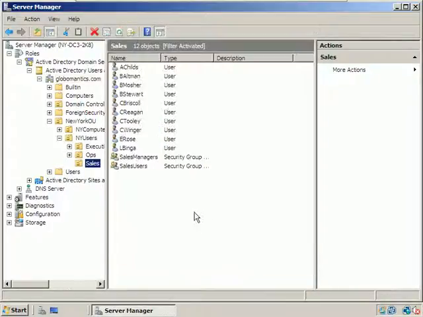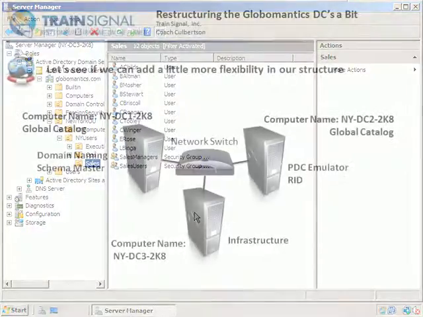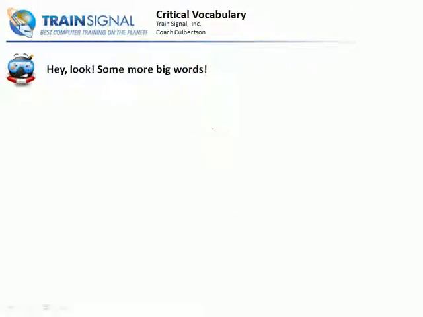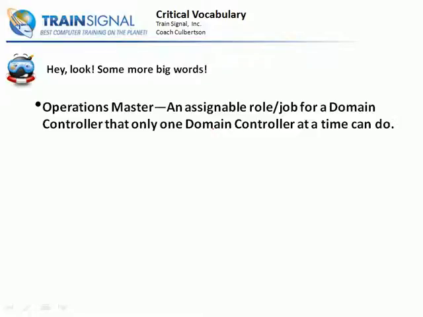So let's go ahead and bounce on back to the slides and wrap this guy up. All right, so in terms of our domain controllers and our restructuring of them, this is where we're at. We saw every step of the way, so everything is good to go. Let's go ahead and talk about just a couple of big words here.